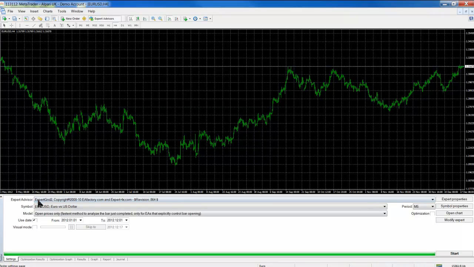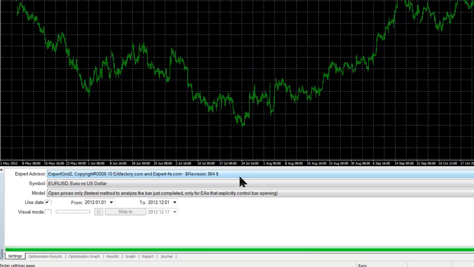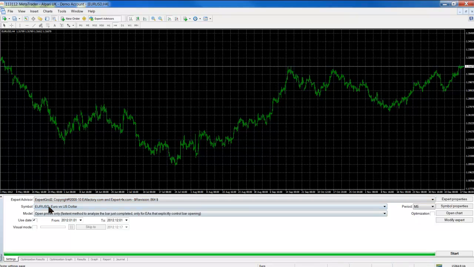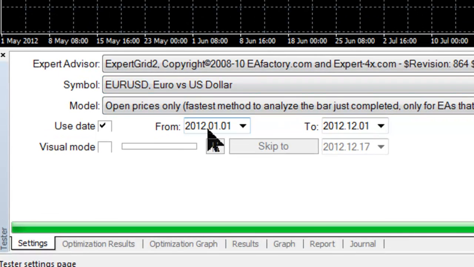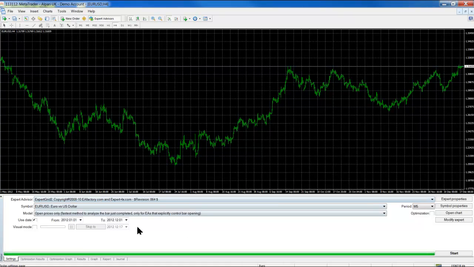Now, the Expert Advisor that we're going to be using today is the Expert Grid 2. You can see it was written in 2008. It's now 4 years old, so it's been around a bit, and it's pretty robust. And we're going to run the euro on this particular test. We're going to run it for only this year, from the 1st of January to the 1st of December, and we're going to use that to test this one. We'll test a few others, but this will be the main one.